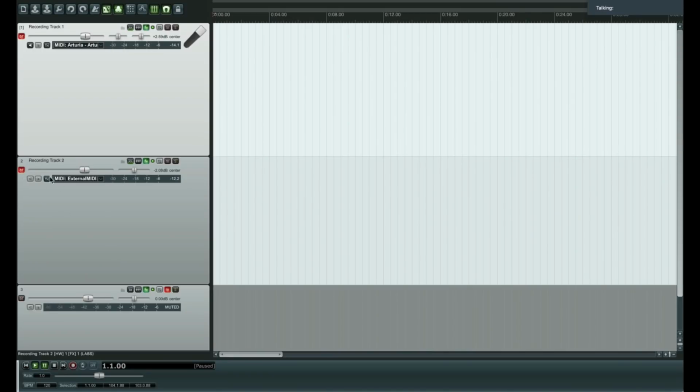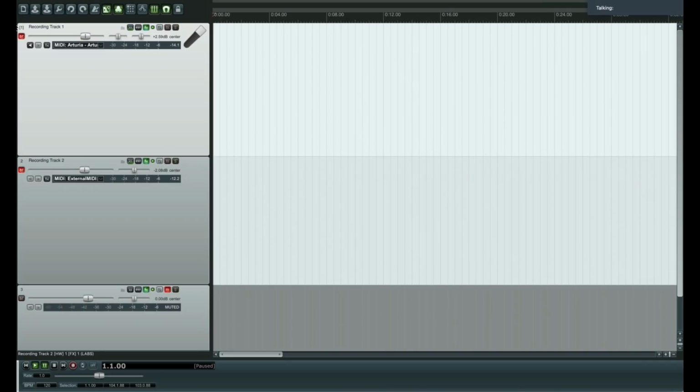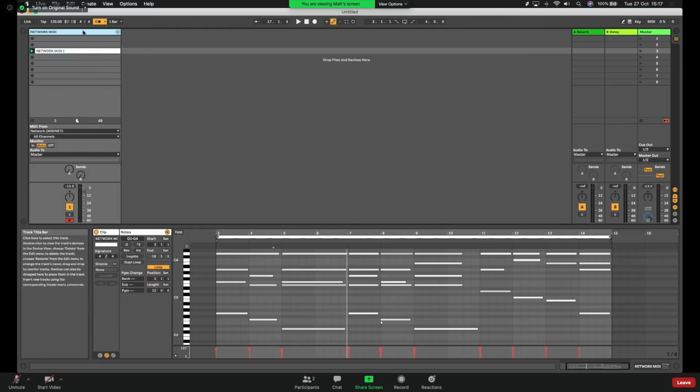But what I could do is I've got another track here. I'm choosing external MIDI as my input. I've got another instance of Labs here just for the sake of it. So now, if I take the arm off this, this track here that is selected is only listening to the external network MIDI, which if Matt plays, will probably play my instrument, right? Sure. So you play your end.